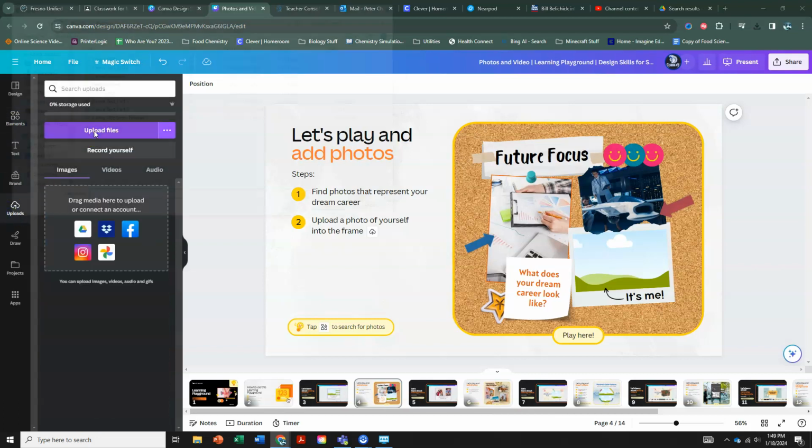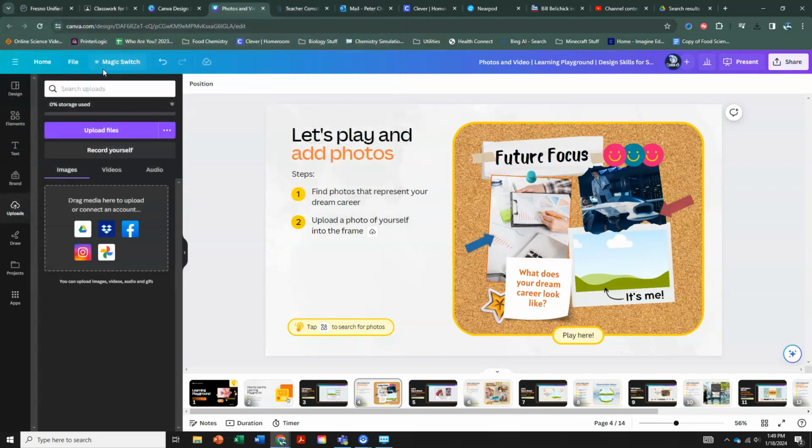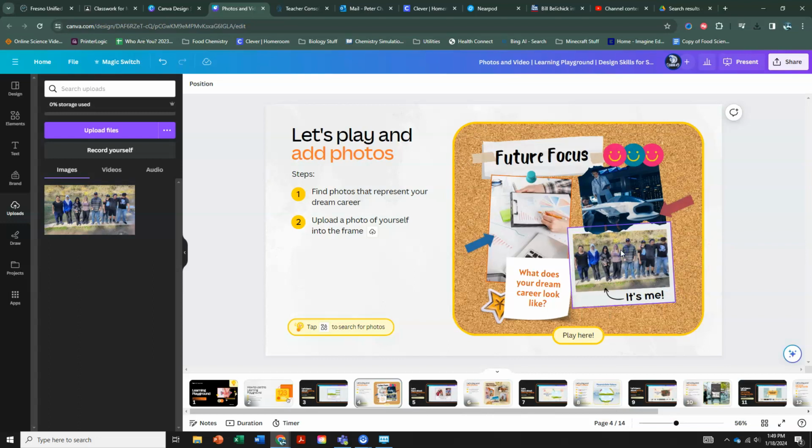So I'm going to upload the picture that I downloaded from Google Drive. It's in my downloads. There we go. And then I put it into the last frame over there that says, "It's me." Probably not the greatest picture to put there because there's a group of us, but I think it's obvious which one of those is me, so we'll move on.